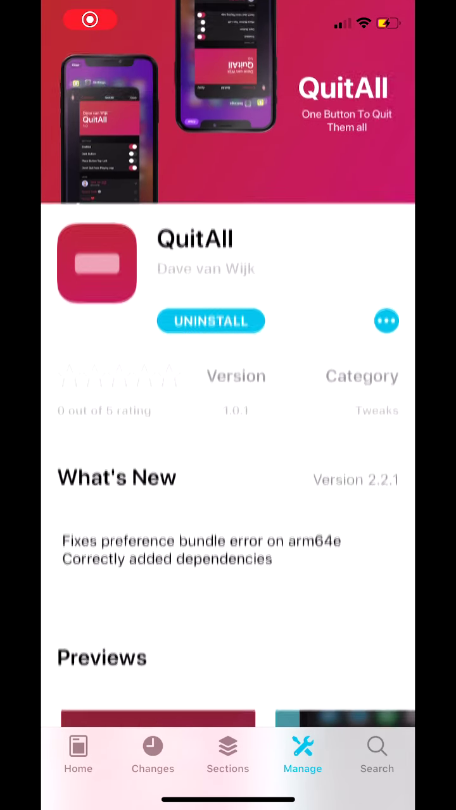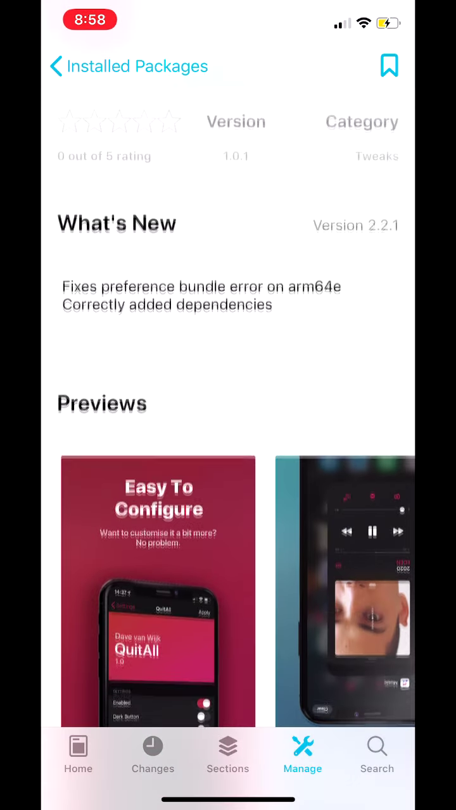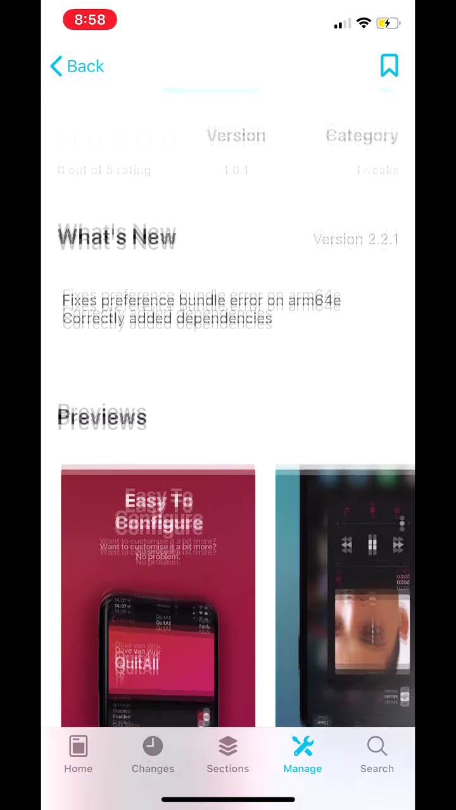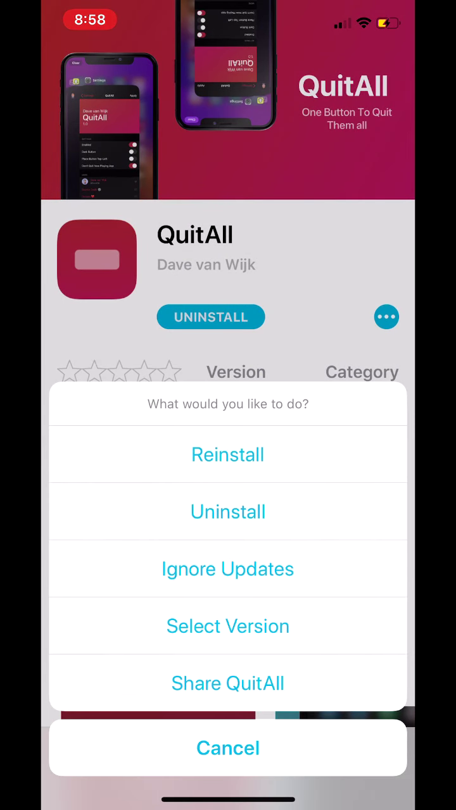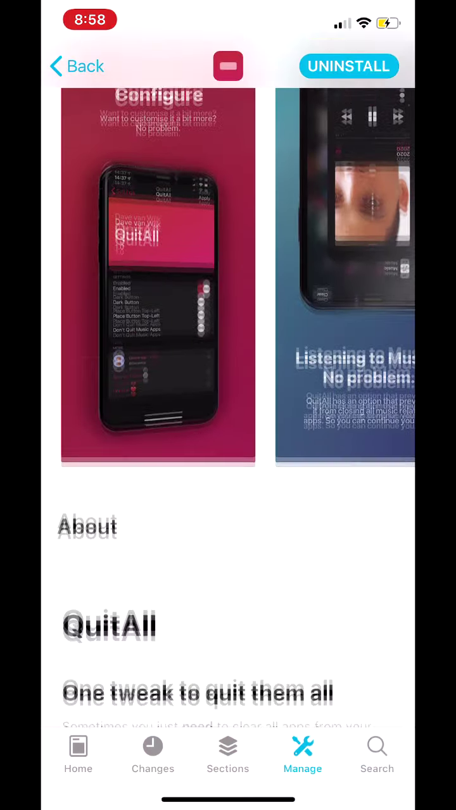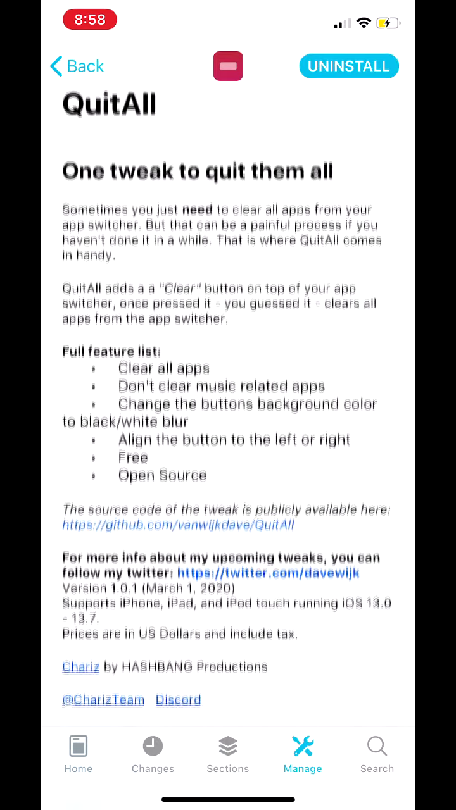Alright, so the first tweak that I really like using on my iPhone is called QuitAll. This is a very basic tweak, but it's super useful, and I'm actually not sure why it wasn't included with the original iPhone when it was made.